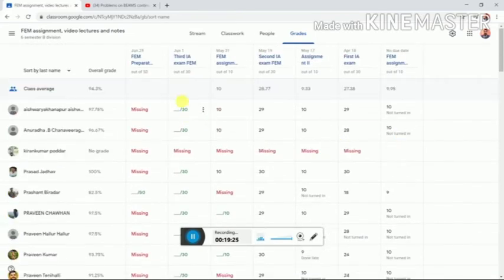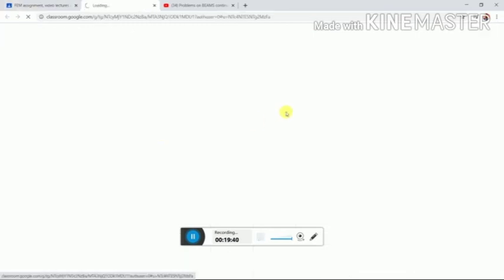Still, I have not evaluated third IA exam, so it is not showing the marks. If I evaluate it and give the marks, then that marks will appear here. For example, suppose I go to this one, view submission. I can go to view submission.